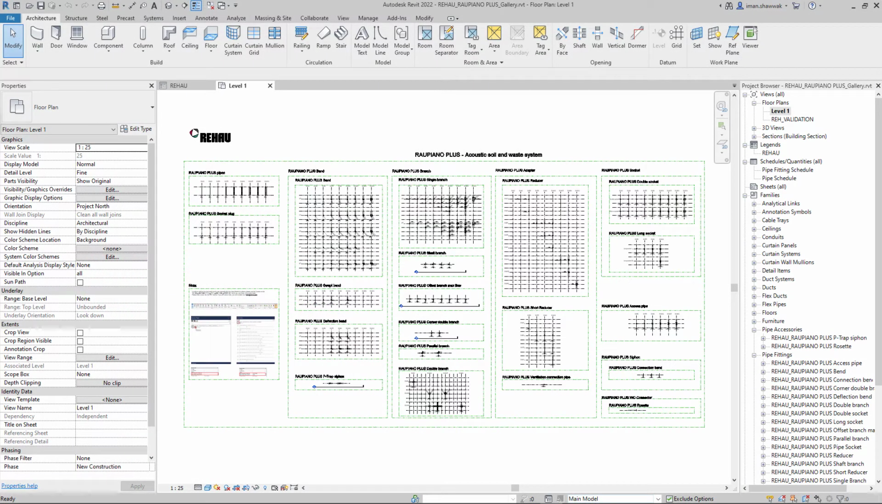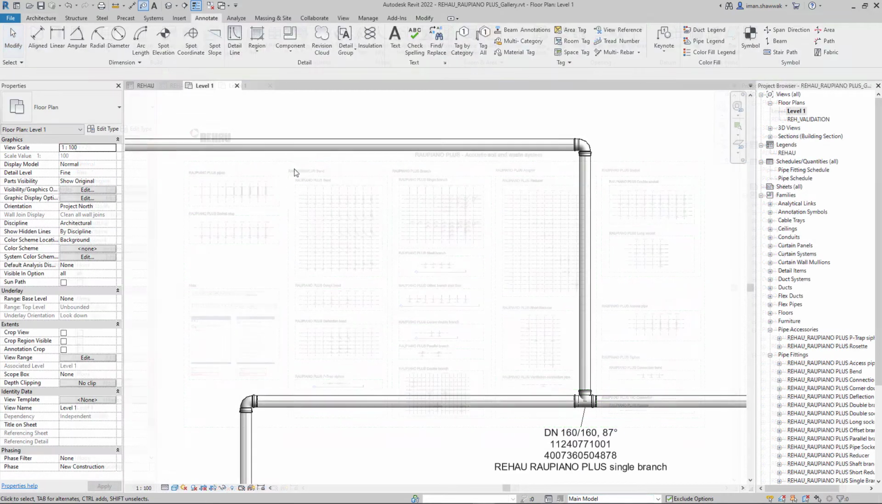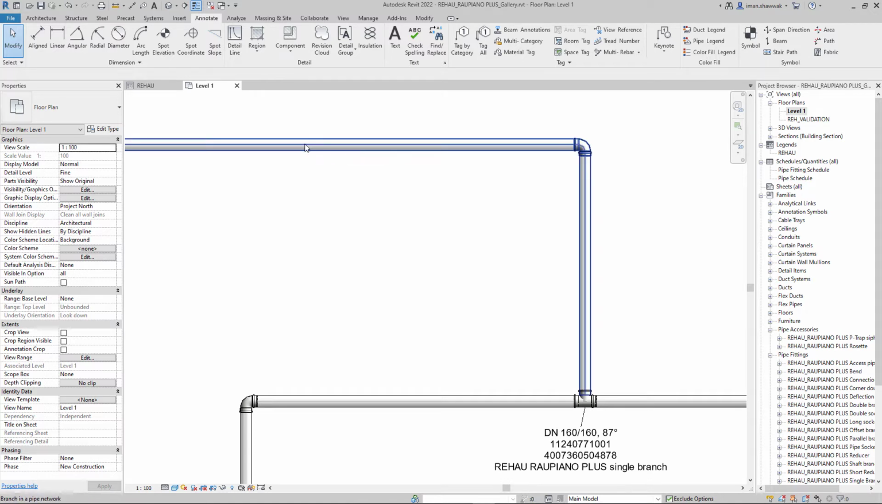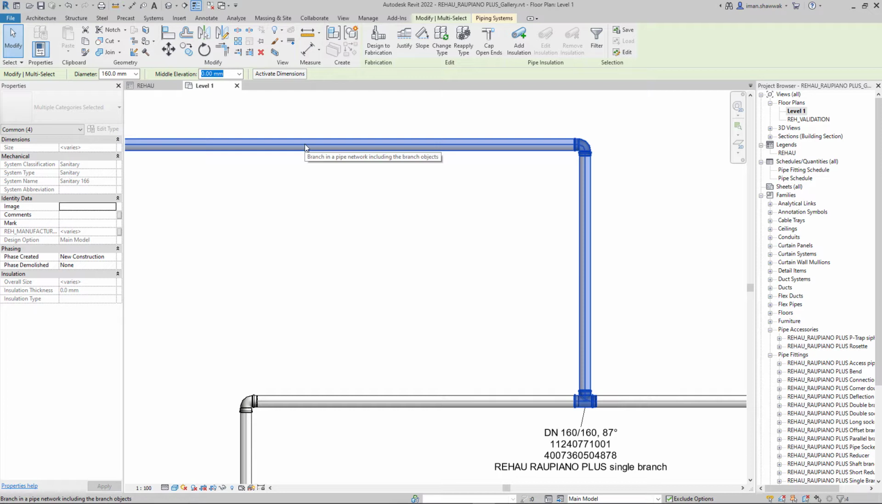In this video, we will learn how to change the pipe size of an already drawn pipe network in Revit. Move the mouse pointer over a pipe. Press the Tab key twice until you have selected the part of the pipe network that you want to adjust.